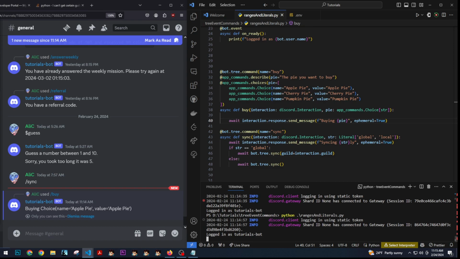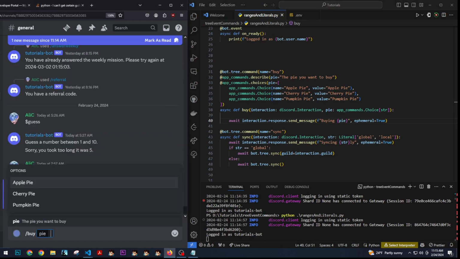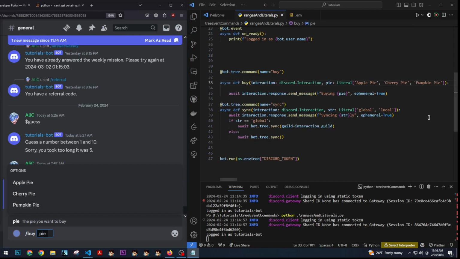So let me walk you through it. So let's see, if I were to do buy, it shows that. Let me delete my code and then I'll go step by step. So we were at this stage of the game before, and now let's try and convert this to something more modular.